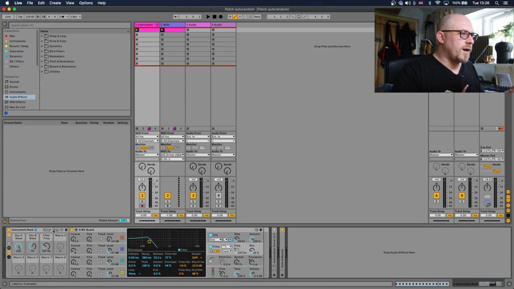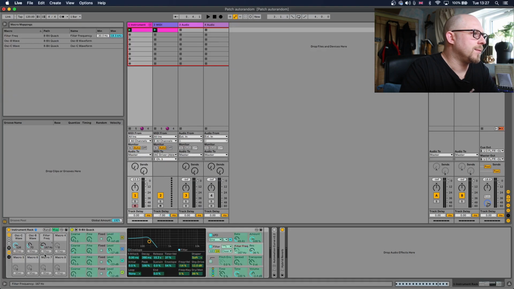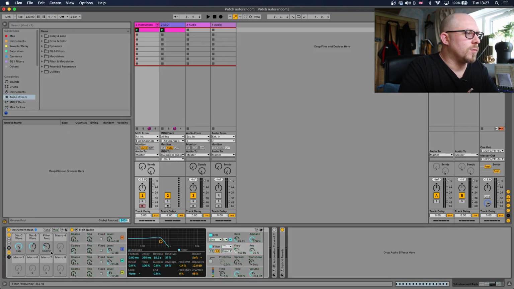So if we want to refine this further, we can adjust the macro here using the normal map view, and we can limit the range that that filter will operate in. So I might just decide I only want it to be random between 900 Hertz and 300 Hertz as a minimum and maximum here, and then my randomization will only work within that range.